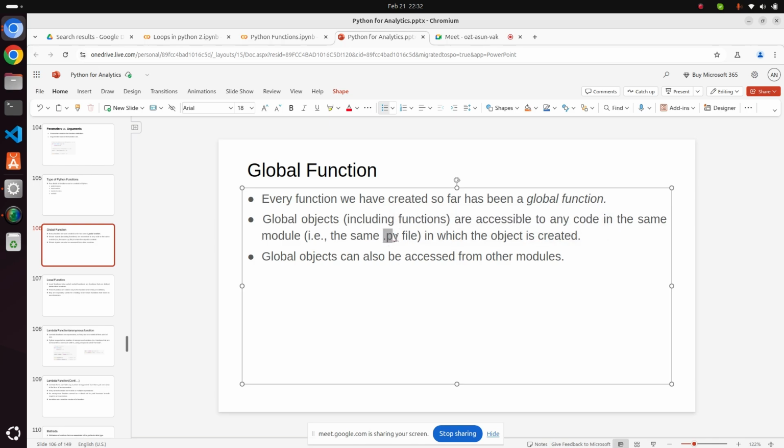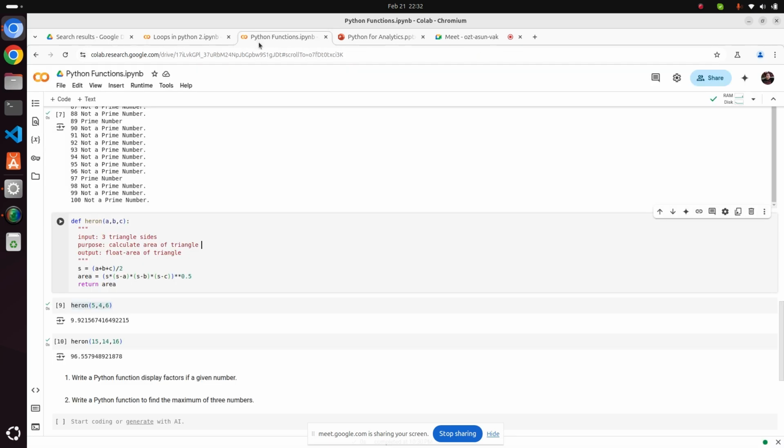You can use it within this module, at any line, in which the object is created. Now global objects can also be accessed from other modules. You can also access a function from other modules. For example, you can create your own module and access that function. I will show you that in an upcoming session.